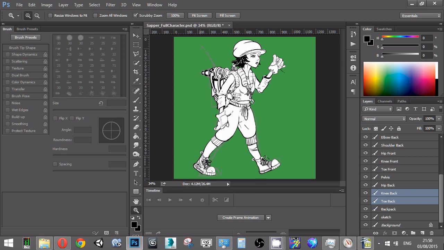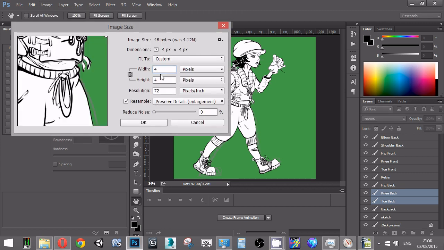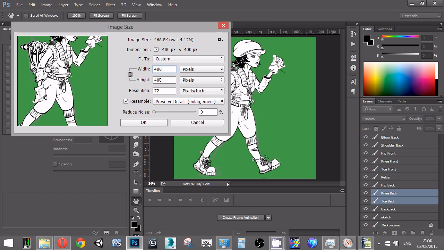So I'm going to reduce the image to be actually this size. So it's 1200 pixels by 1200 pixels. It's roughly a third. I'm going to bring it down to 400 by 400. So I'm going to go to image and image size and set this to be 400 by 400 here.